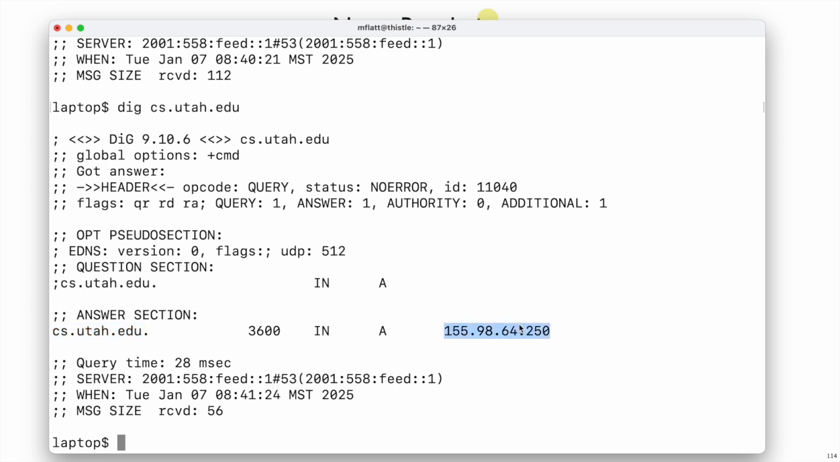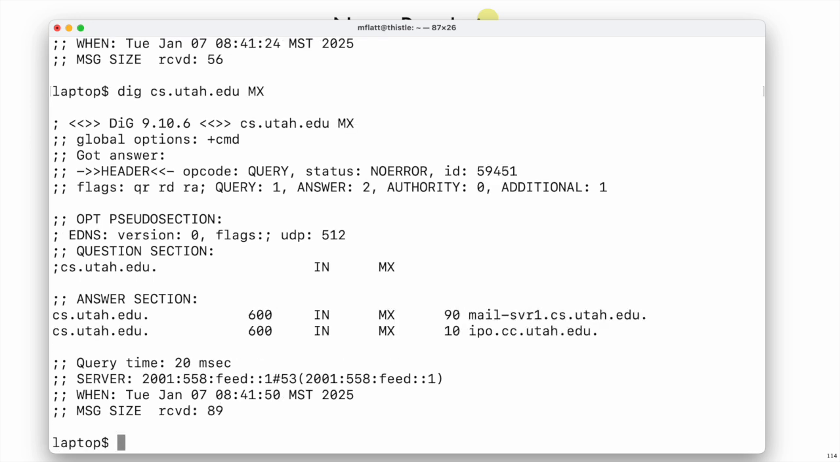Suppose I wanted to send email to cs.utah.edu. It turns out that's not the one that I want to contact. DNS has built into it this idea that there are different services, and MX is the mail exchanger service. And so if I ask for cs.utah.edu, but specifically for MX, then I get a different answer back. It says if you want to send mail to that address, you should contact this server over here, or equivalently, this other server over here.